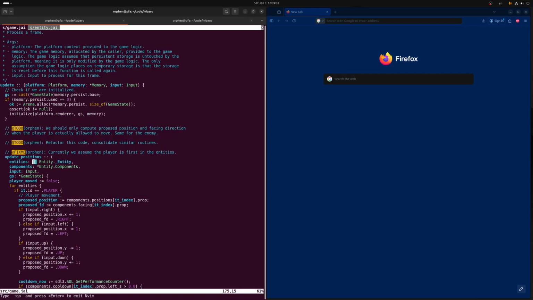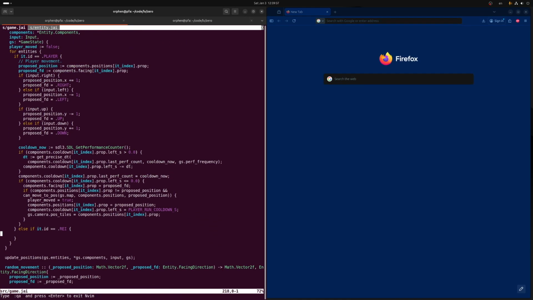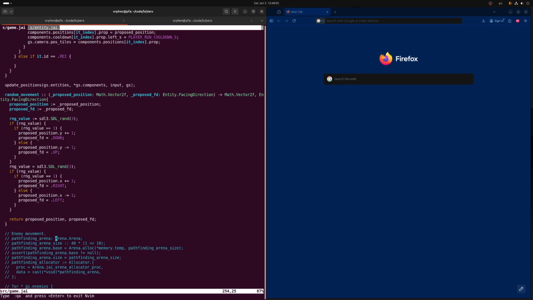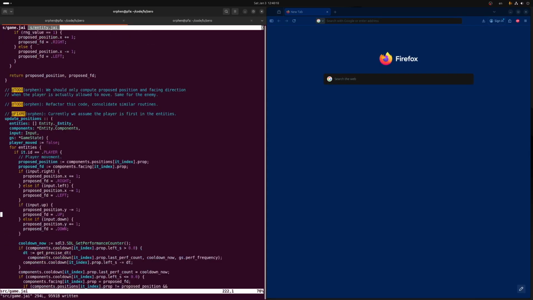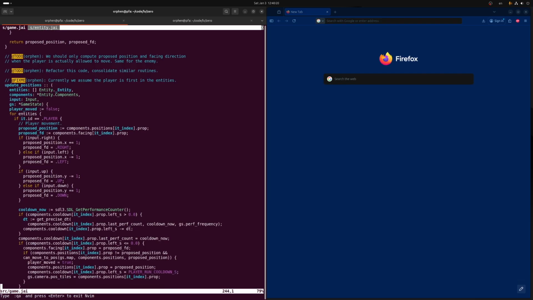So a quick review, we handle the position update for the player. We look at the input for this frame, and then we build a proposed position, and then we do cooldown checks and determine whether or not we can move to the proposed position, if the proposed position is not our current position. I can actually get rid of this check here because can move to will check for self-collision. See, random movement. I'll put random movement up above update. The enemies will use random movement if pathfinding fails.